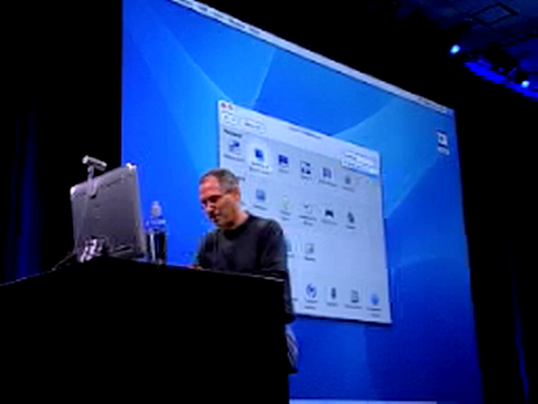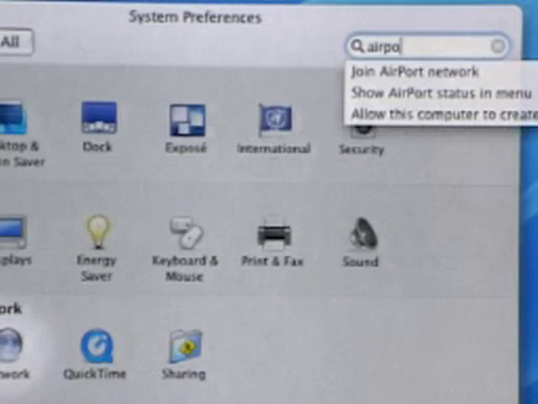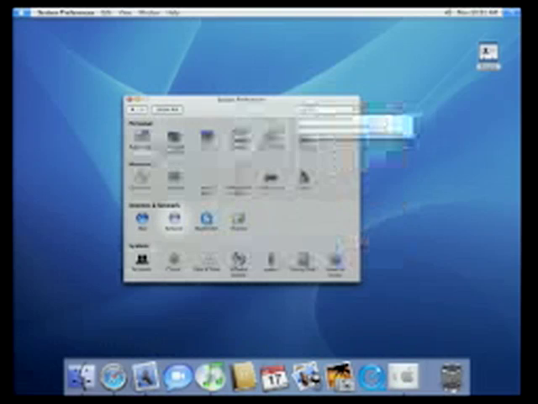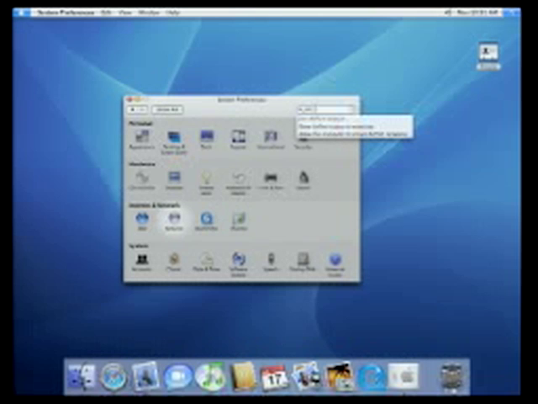Also, let me type in airport. Whoops. Airport. And again, you know, I can get various things with airport, but I can also type in Wi-Fi, get the same stuff, or even 802.11, get the same stuff. So it's really smart about this. It's going to help people find stuff.